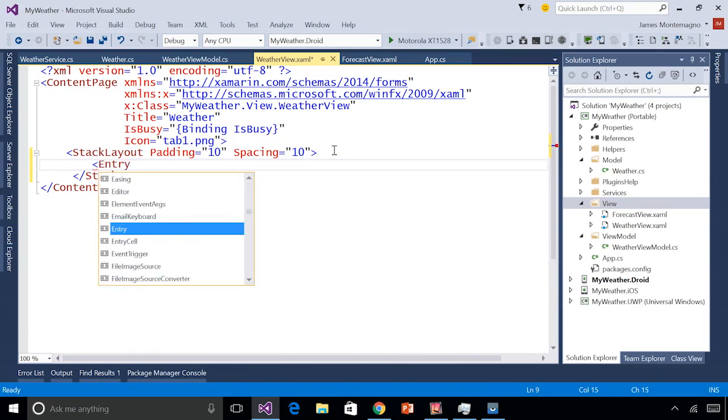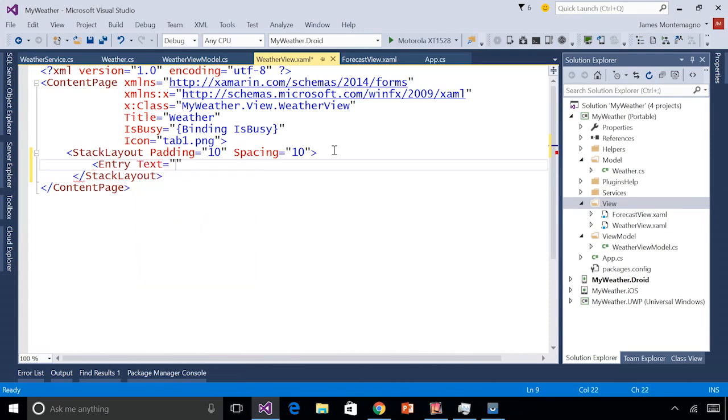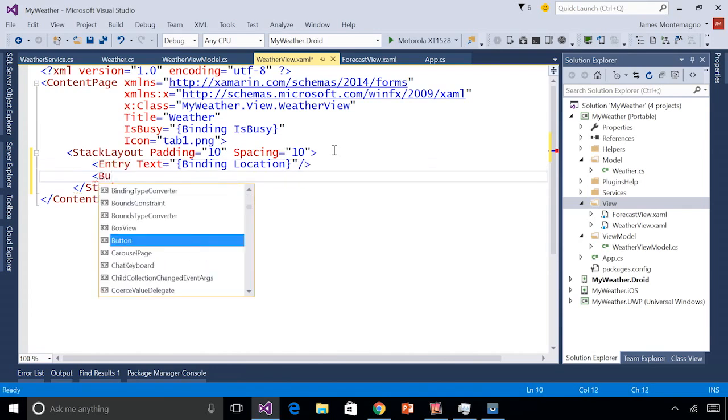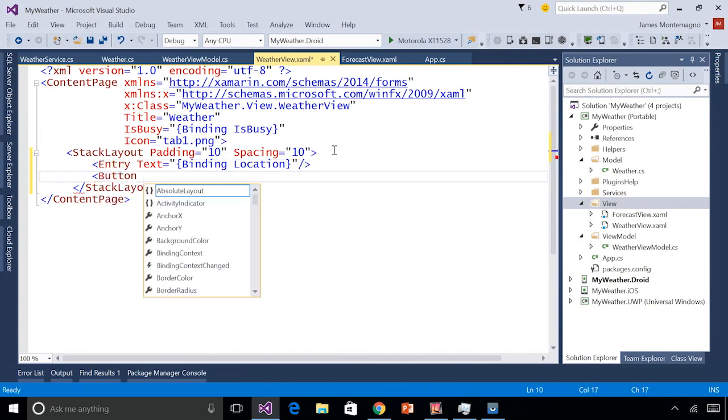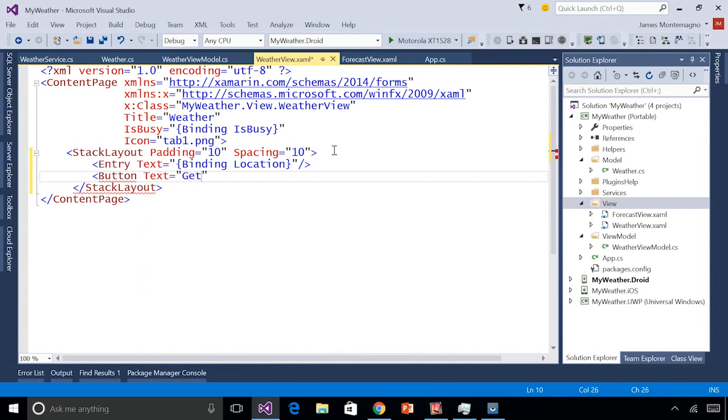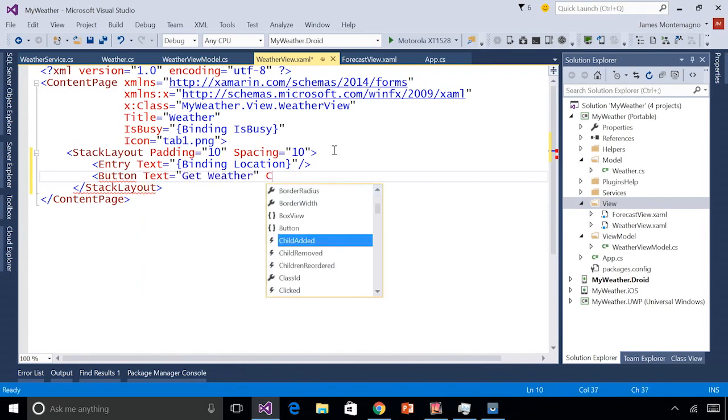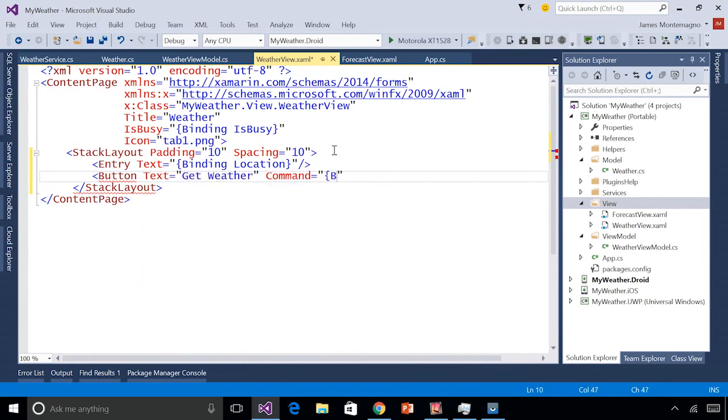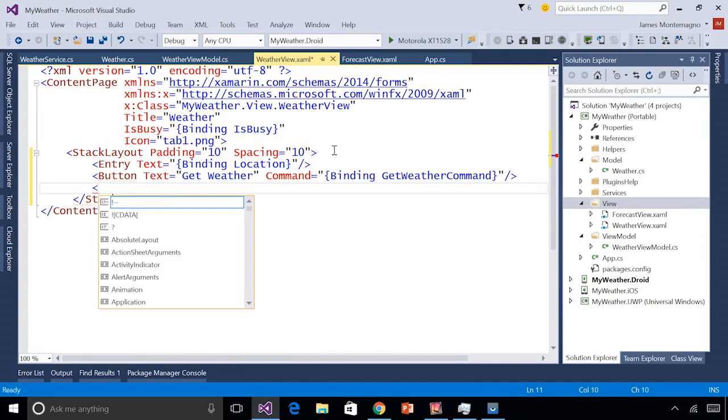So the first thing that I'm going to do is have an entry. And I'm going to say text here is a binding to location that I'm going to enter. Then we'll go ahead and enter a button. They're Xamarin Forms controls. And this will simply say get weather. And the command, when it is clicked, will have a binding to the get weather command.